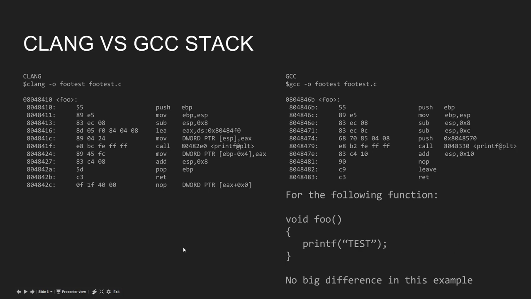To compare how the Clang stack works, it's relatively the same. This slide has an example of some real simple C code. It's just a function named foo that calls printf and passes it the string "test". Or rather, it's going to pass a pointer to it. We'll go through it line by line. On the left is the Clang compiled example. On the right is the GCC compiled example. The flags are listed for each, and no flags were configured outside of this. So again, this is just a stock compile, no flags.